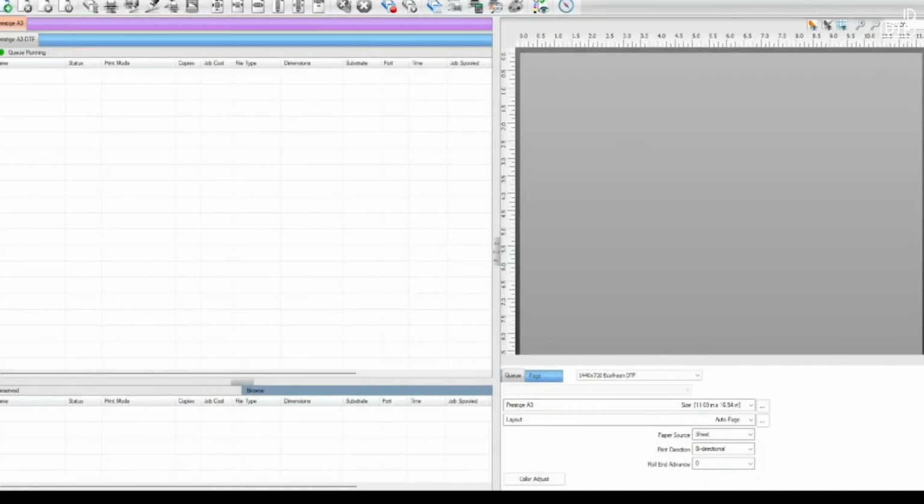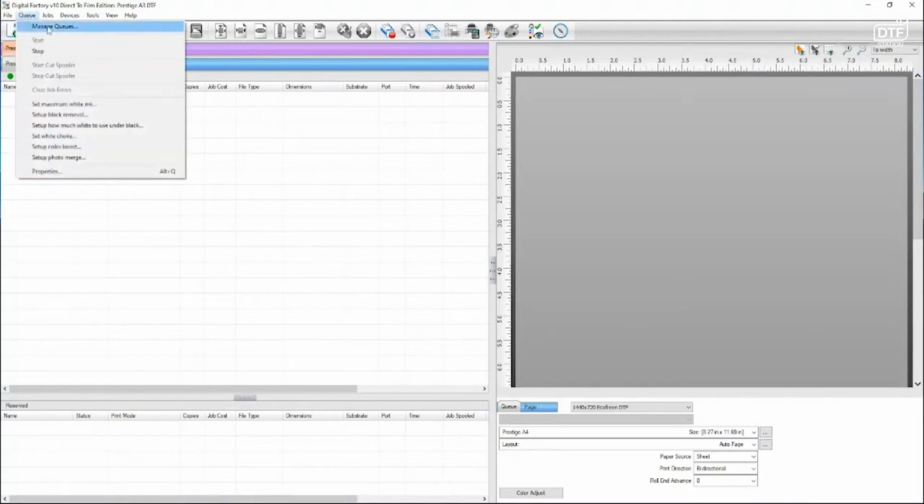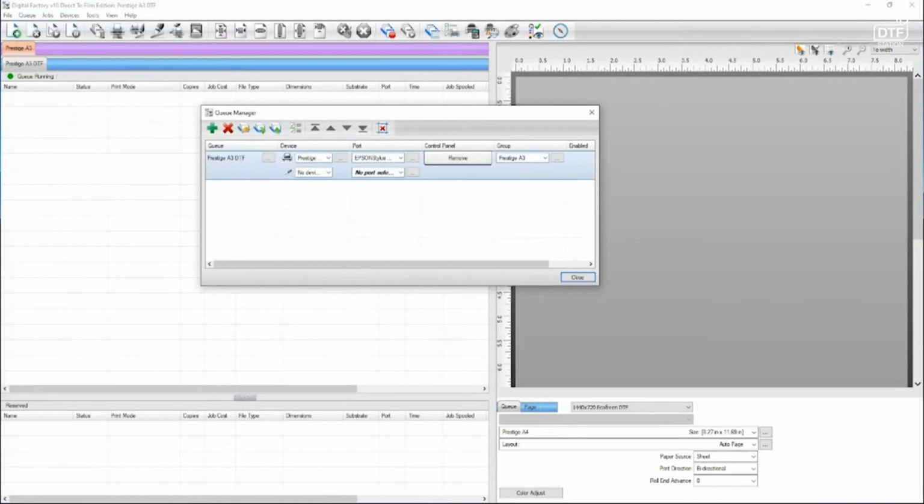So now that everything is downloaded, we will check if your printer is being read by your computer. Go to Queue, Manage Queues. If your port is selected to File or Null, change it to Epson Stylus 1390, which is our connected USB drive.